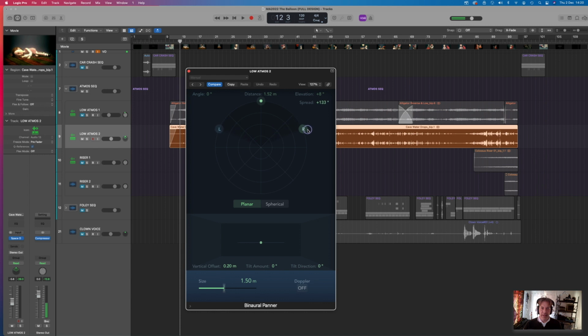And where am I going to position this? So I think I'm going to position one set sort of here, and then the Low Atmos will be this side, and then I'm just going to move in and out according to how the narrative kind of looks.